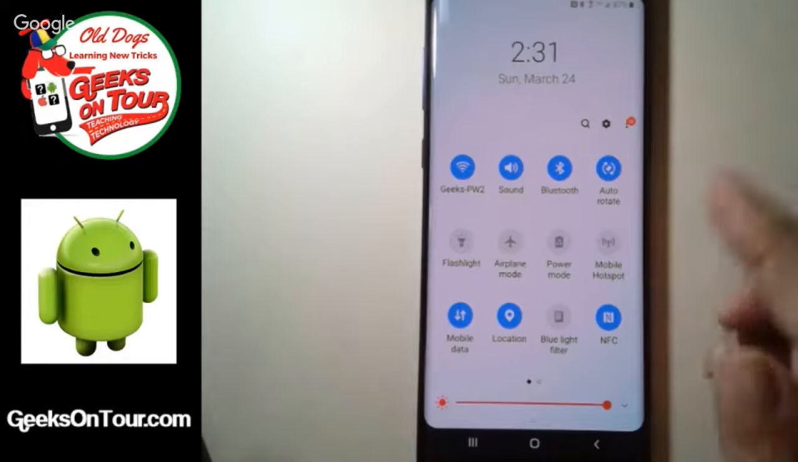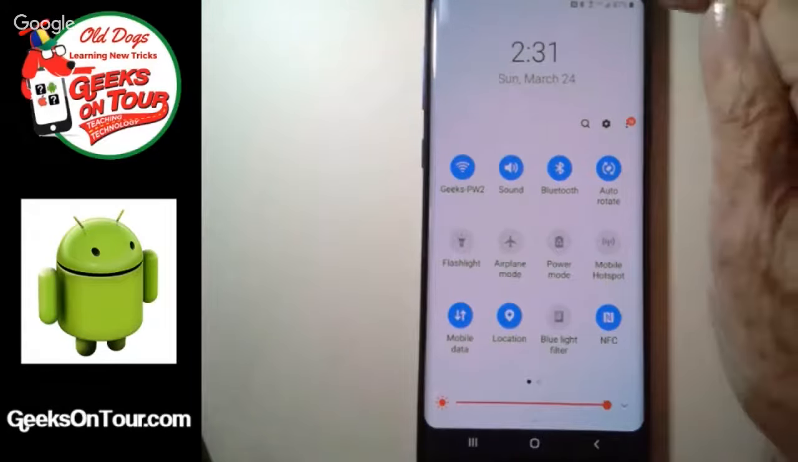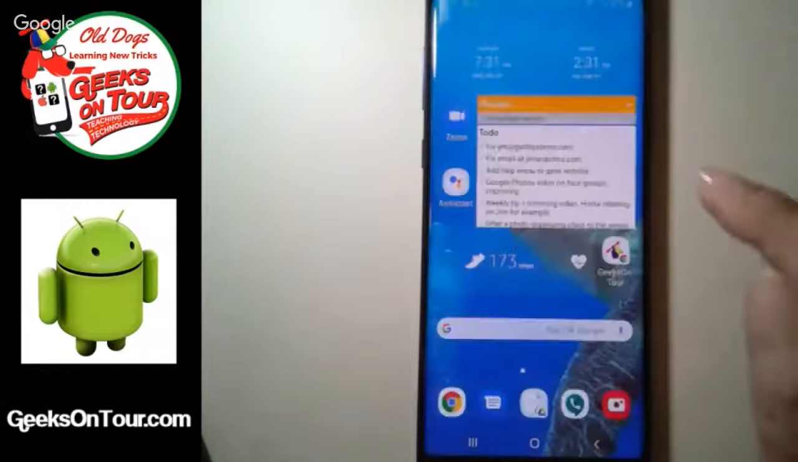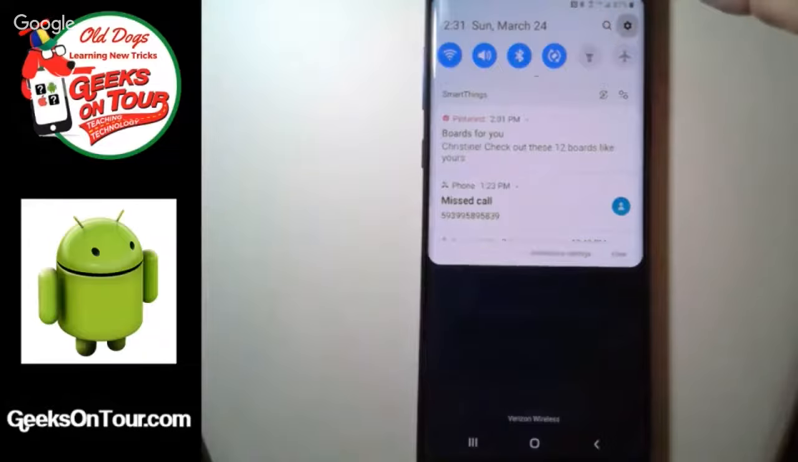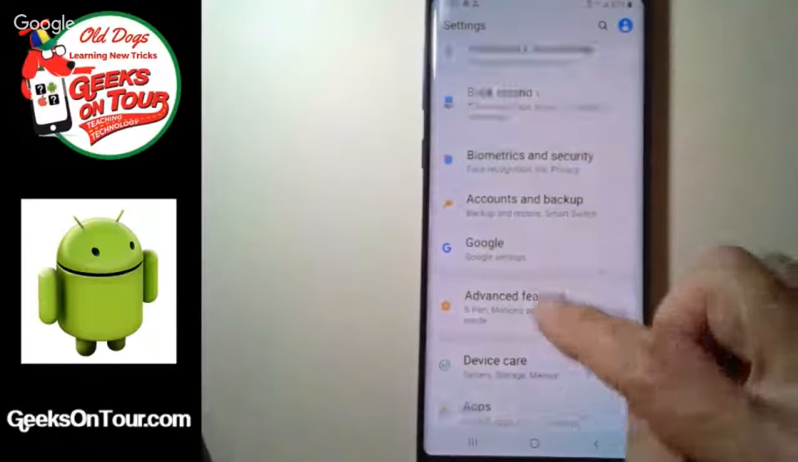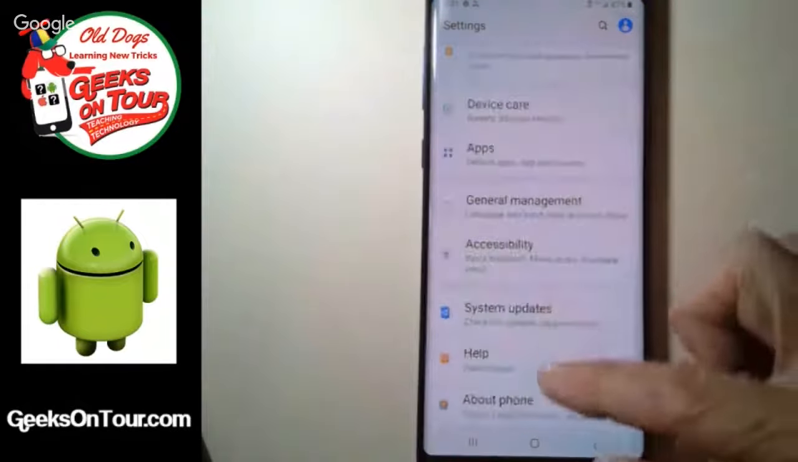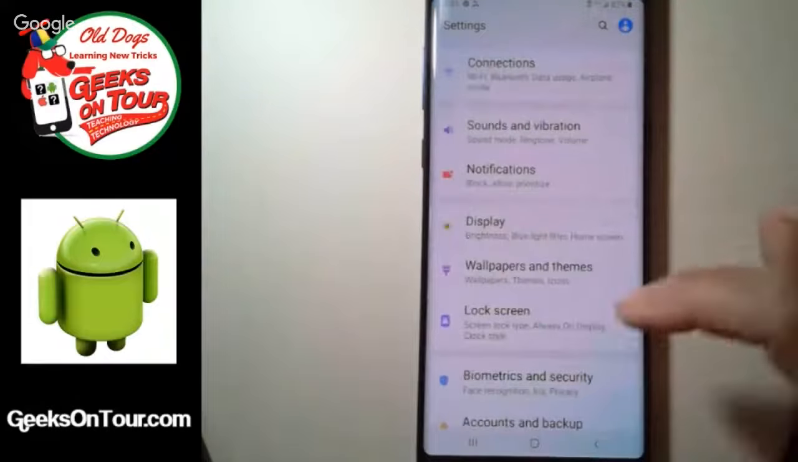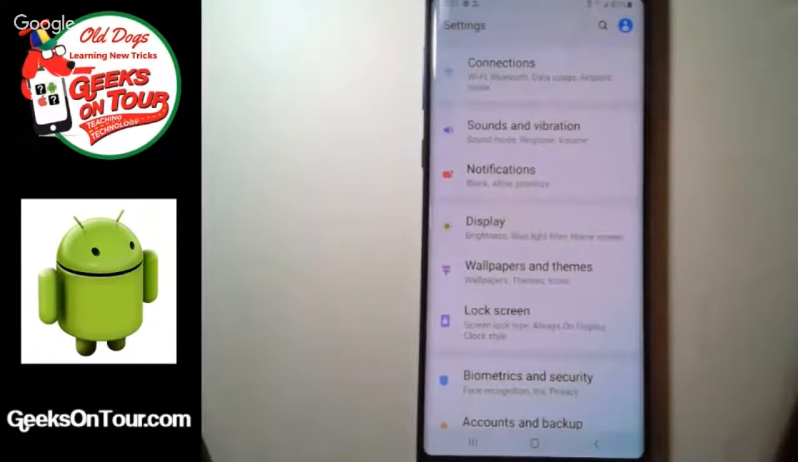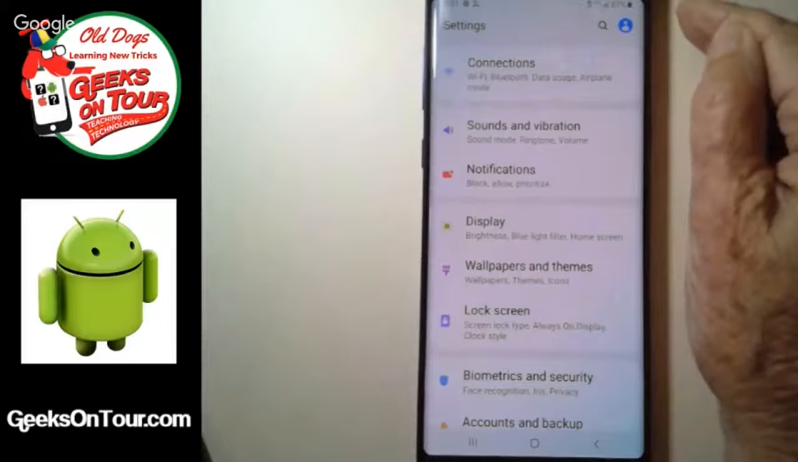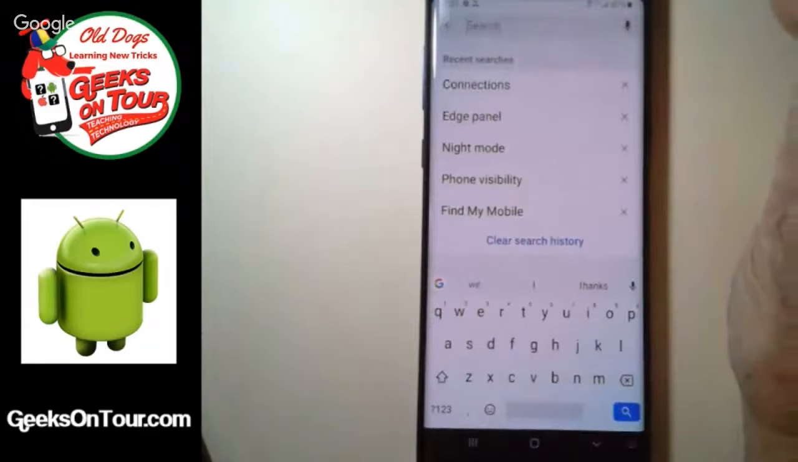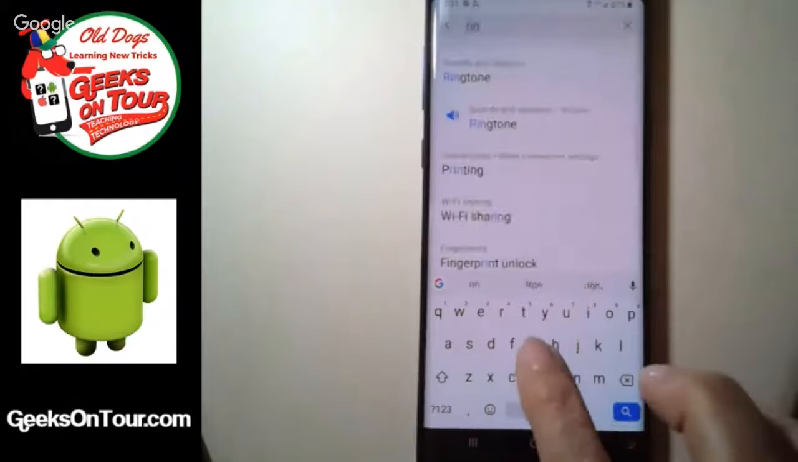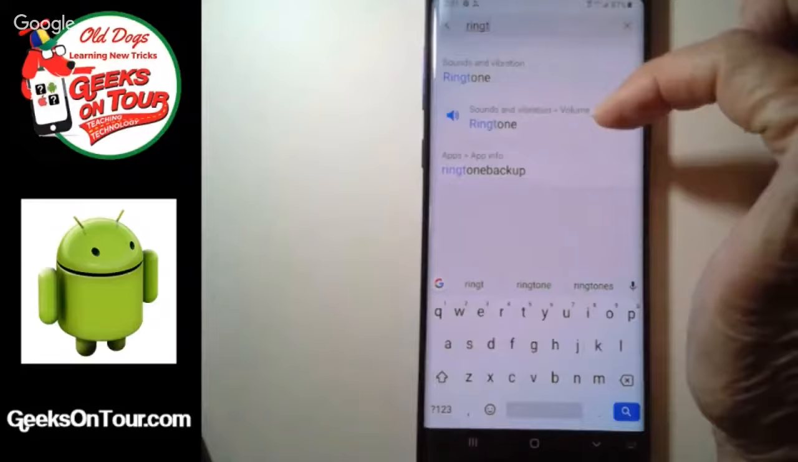Oh, and let's search for ringtones. So where is search? I see. Go back to home here and settings. So here are all the settings on Android, on and on and on. And underneath each one of those are many, many more. So if I want to find ringtones, I might want to just tap the search button and type ringtones.